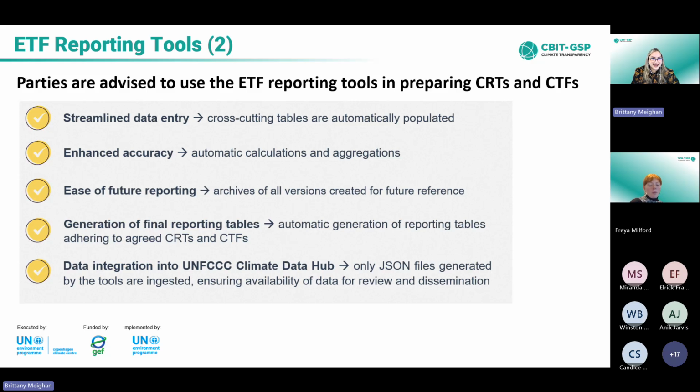It has the component of enhanced accuracy because it includes these calculations and aggregations as a part of the platform. And it's there to ease future reporting, especially for developing country parties, as it archives all the different versions created, so that you have them for future reference for future reports that you can go back on. And of course, it generates the final reporting tables.